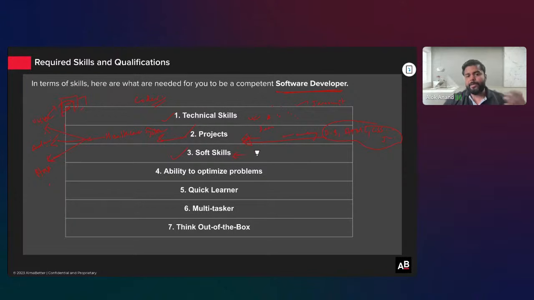But here it's on third place, where soft skill is important because you have to discuss, you have to talk to other stakeholders, and you should know how to present your thoughts. If you are facing any issues, how to discuss on that, you should have the soft skill with you, right? Then you have ability to optimize problems.